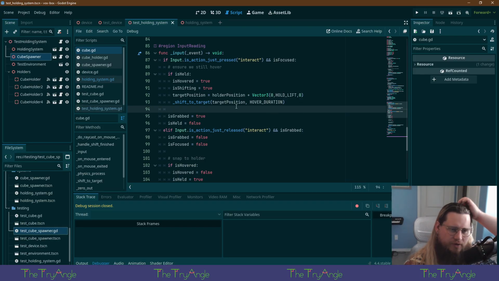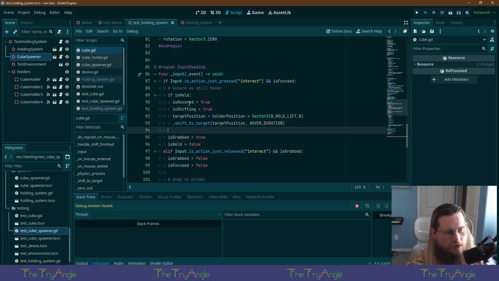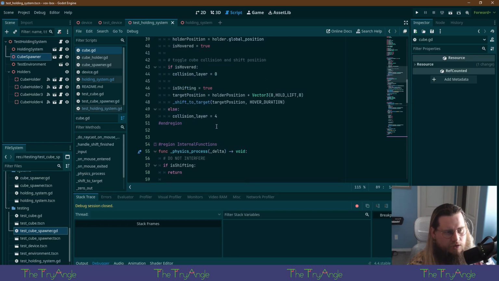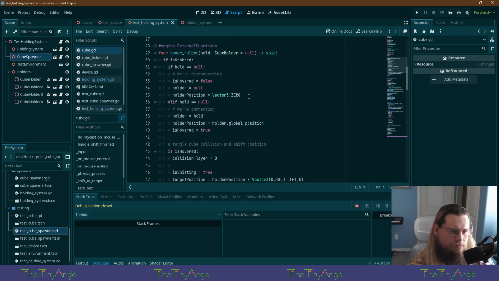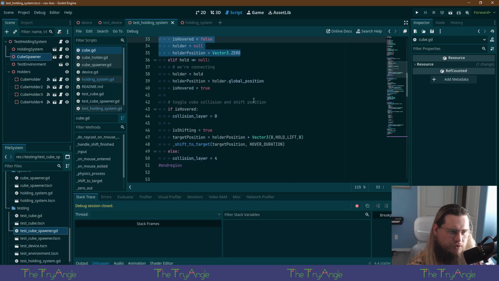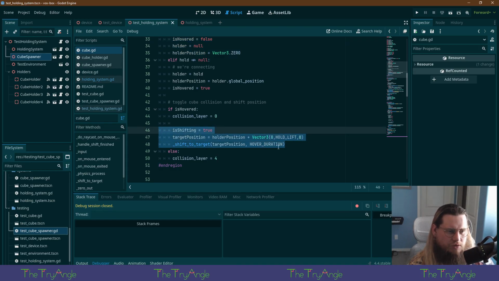I don't know why I can't move it. I've held. What do I really need? False, null, 0. Turn off the collision layer. Hold it to hover. It does that.